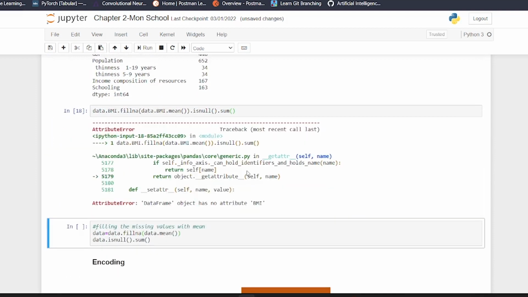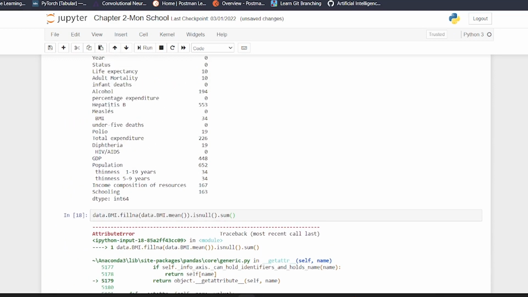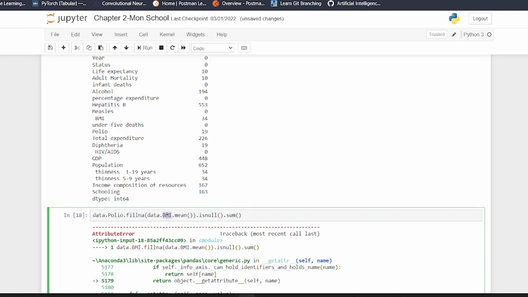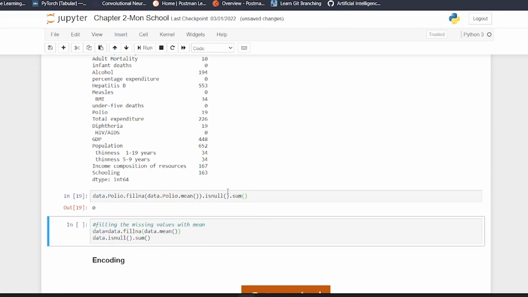So let's see if it would work or not. It says that there is no attribute with the name BMI. That means that the name is different. There are spaces and all of that over here, so that is why it is taking like that. Let's try for polio, because I believe polio does not have such an issue. So let's try for polio. Okay, so it shows that there are no missing values in this thing, right? Because we have already filled it up.